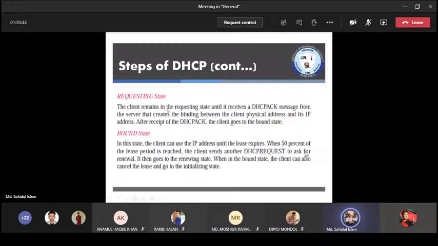Requesting state. The client remains in the requesting state until it receives the DHCP acknowledgement from the server. That creates the binding between the client's physical address and its IP address. After receipt of the DHCP acknowledgement, the client goes to the bound state. So what happens in the bound state? In this state, the client can use the IP address until the lease expires.